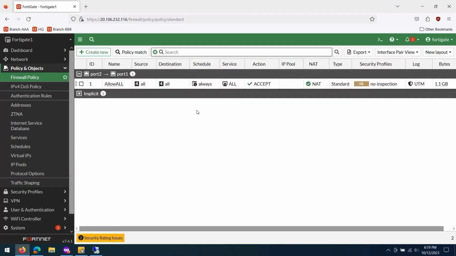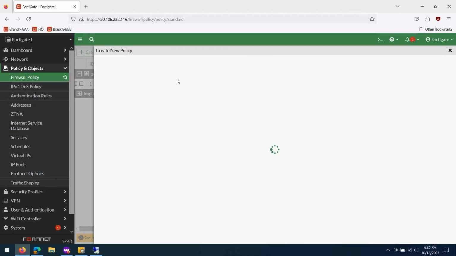And I know I said I'm not super happy about my allow-everything policy, but this is my lab environment, and I just wanted to keep things simple because I want to point out a few little elements here. So let's create a new policy. And by the way, if you didn't notice, we are using FortiOS 7.4 point something, so it's the latest available at the moment.